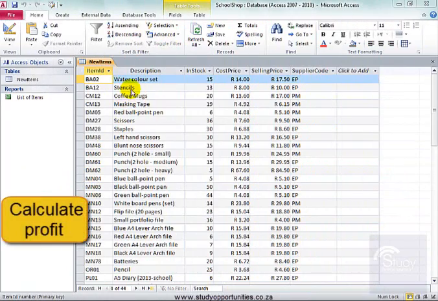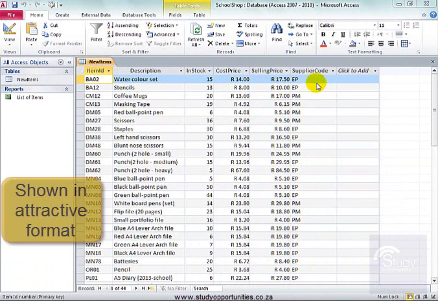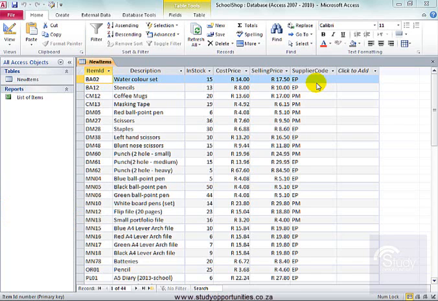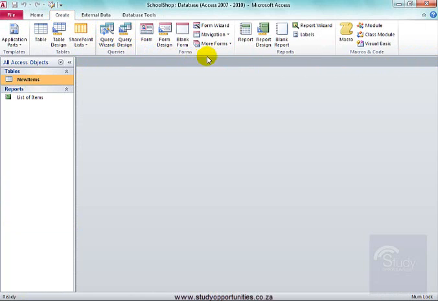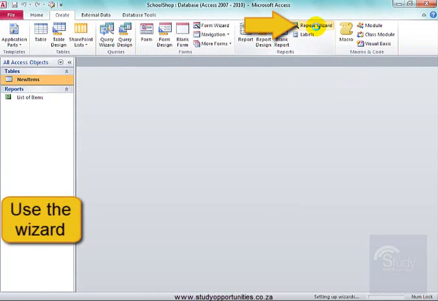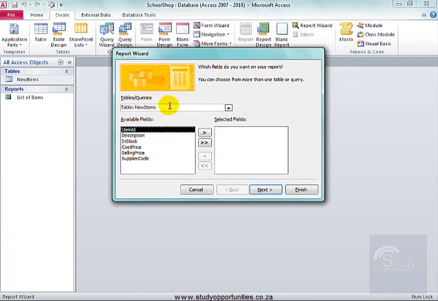I need to calculate what the profit would be of each of these items were sold. It needs to be shown in an attractive format. The way to do that would be to create a report. I'm going to close the table. I'm going to create a report. I'm going to use the report wizard. I'm going to base it on the table new items.